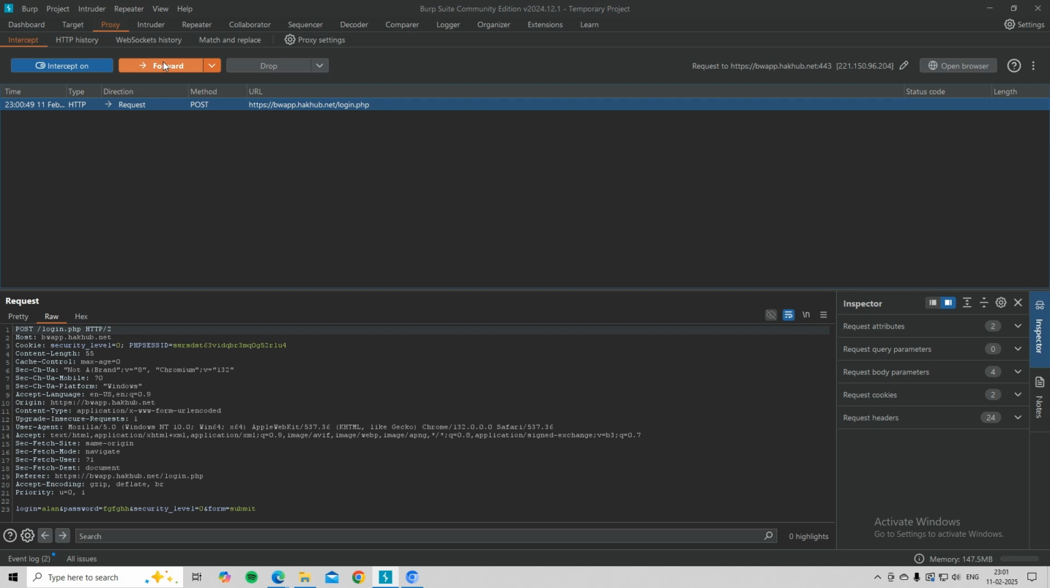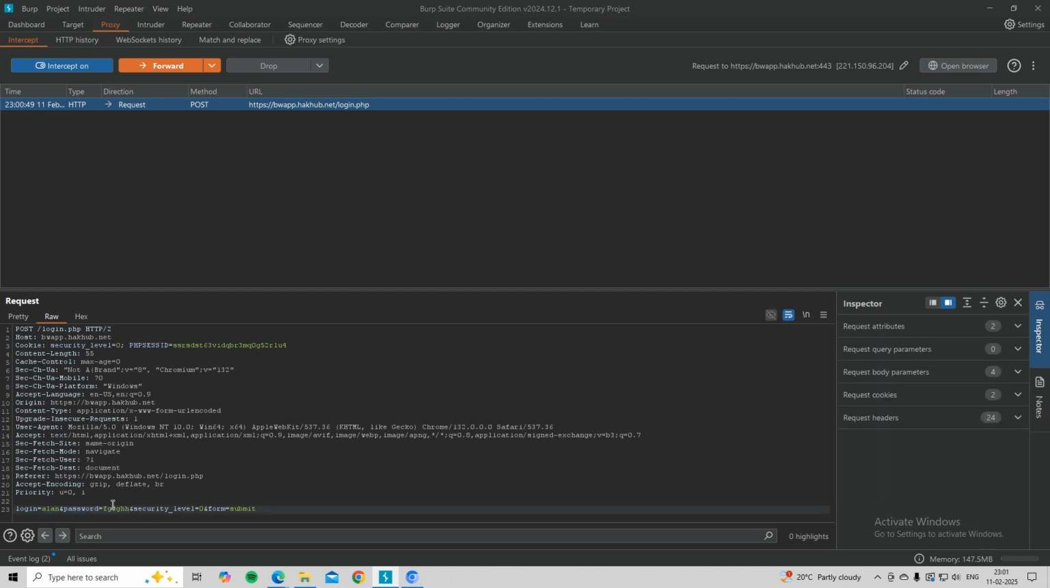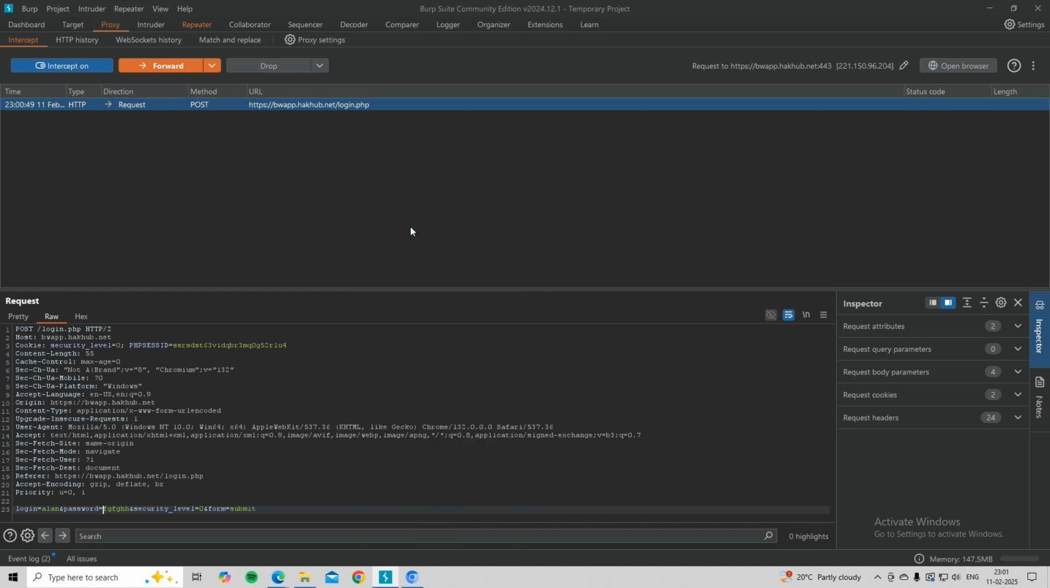Before forwarding, I would like you to notice that here we got the login we typed, that is Alan, and the password that is FGFGHH, as you can see over here. So we need to brute force the password with respect to the login username. For that, we don't need to forward it. We need to right click over here and send this to the Repeater tab. You can either use Control R or right click and send to Repeater. As you can see, the Repeater gets highlighted.